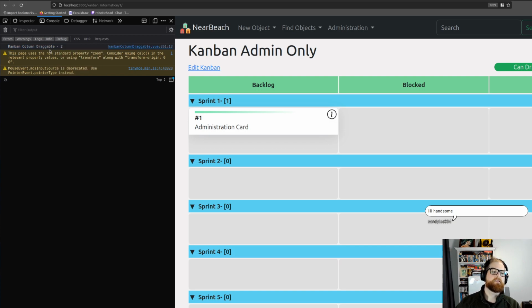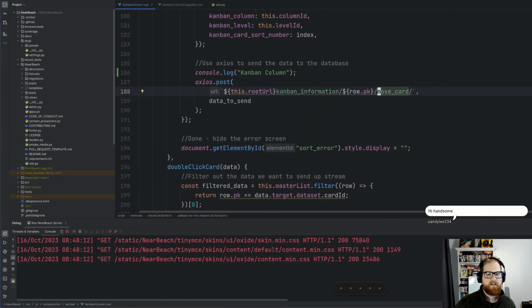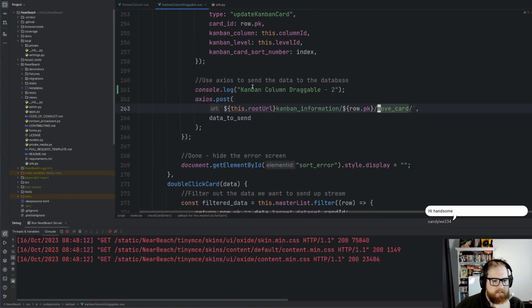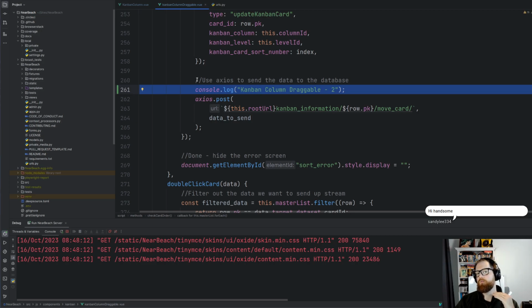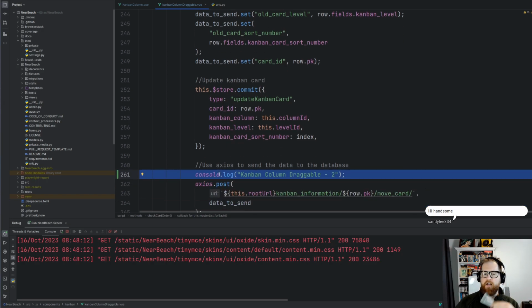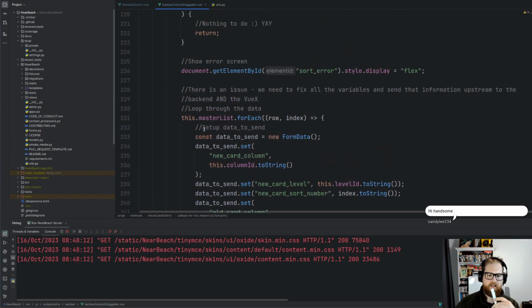Column, all right, so Kanban column draggable two. This is it. All right, so now what we know is it's hitting this when it's been mounted. For some strange reason, it is causing these to be dragged. We're going to find out why. So we've got master list for each. There is an issue. We need to fix all the variables and send that information upstream to the backend and VueJS.